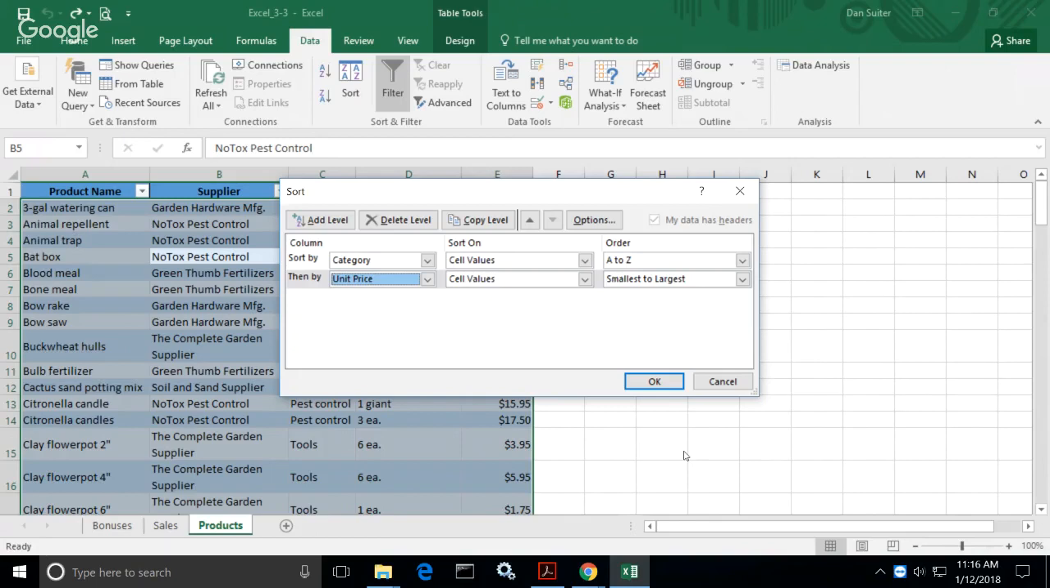So, pull down on this. The first thing is category. So in my category, yeah, that's right. Add levels, and then a different one here, the unit price. Okay, so you gotta do a custom sort. It's smallest to largest, it doesn't say otherwise, so we'll just assume that's ascending. Okay.